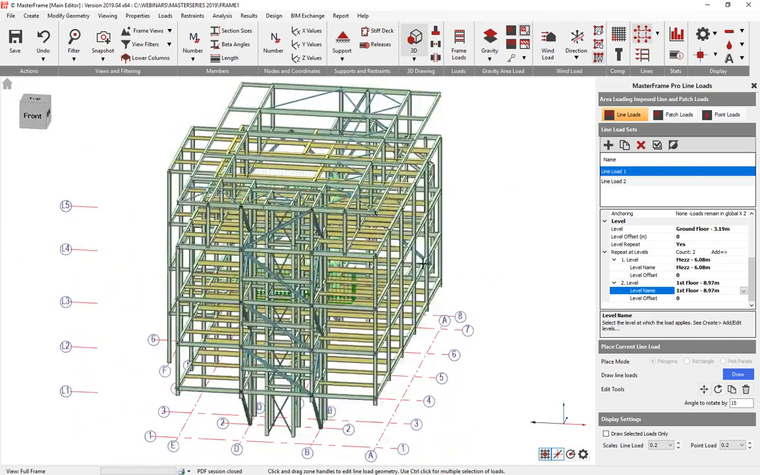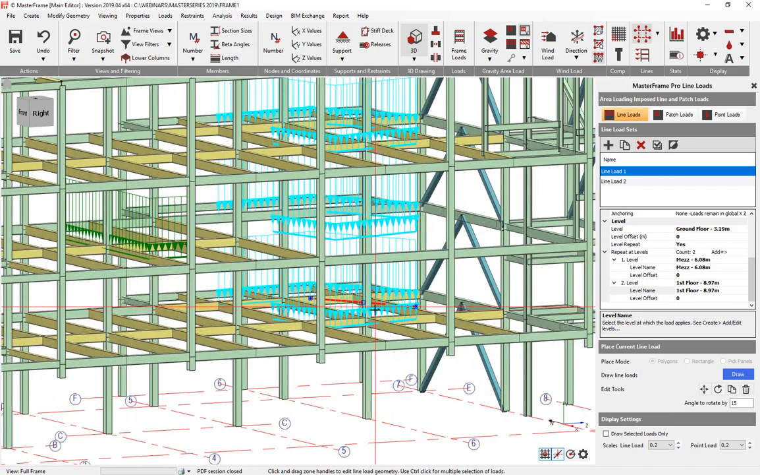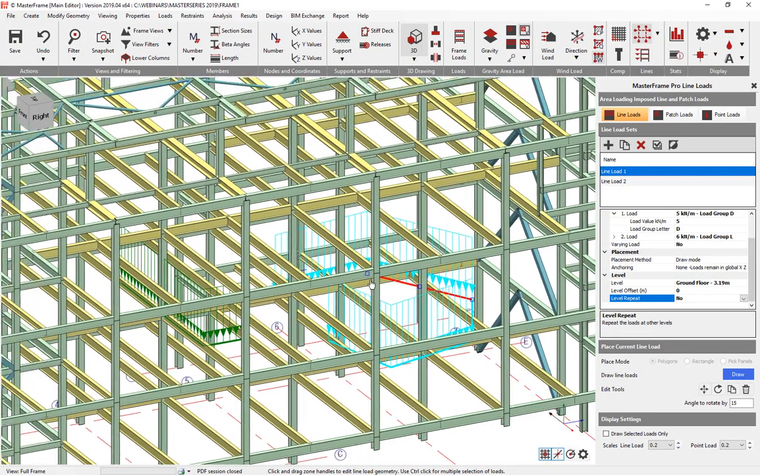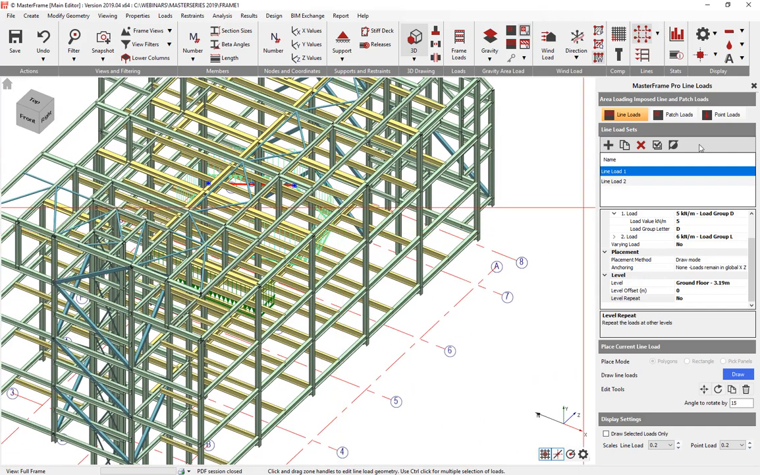So I can very easily now have this one load repeated at multiple levels, with the parent load being manipulated and controlled from the first floor. So if I move the loads or do anything from the loads on the parent level, they will automatically be updated at all the associated levels. I'm just going to turn that repeat off. So some really, really useful facilities there with regards to those loads.